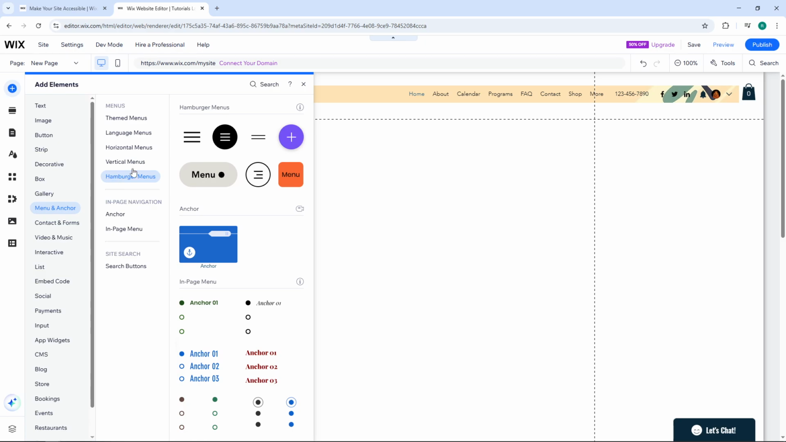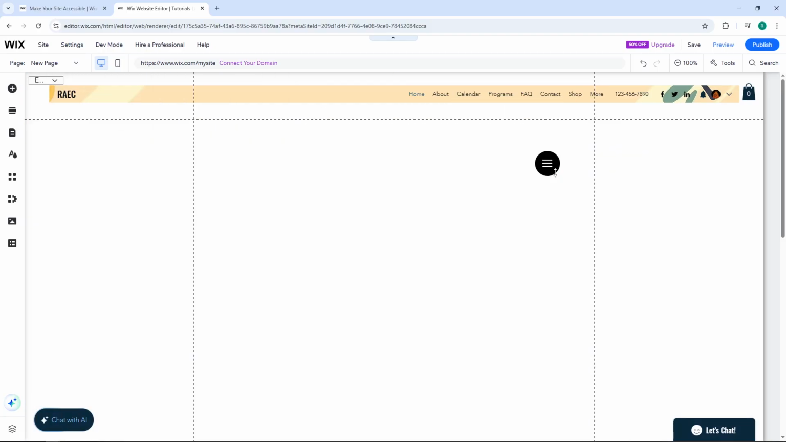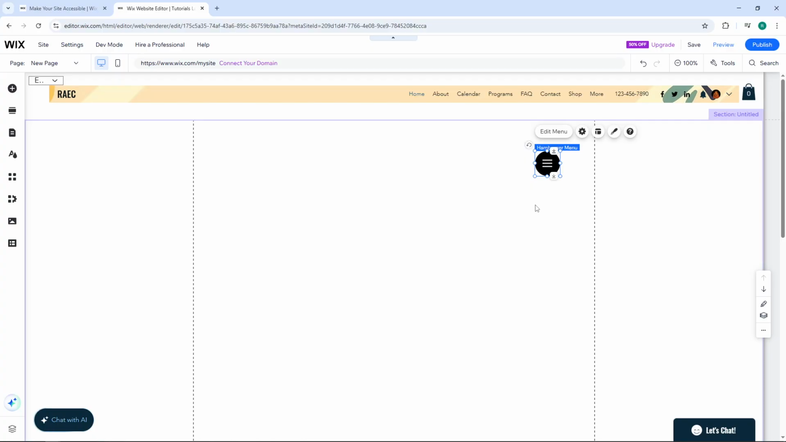You'll be presented with several types of hamburger menus to choose from. Browse through the options and drag one that fits your style onto your website canvas. Once the hamburger menu is added to your canvas, simply click on it.